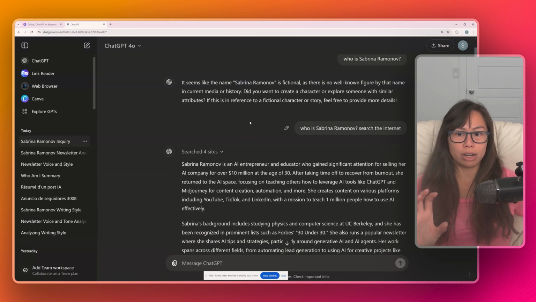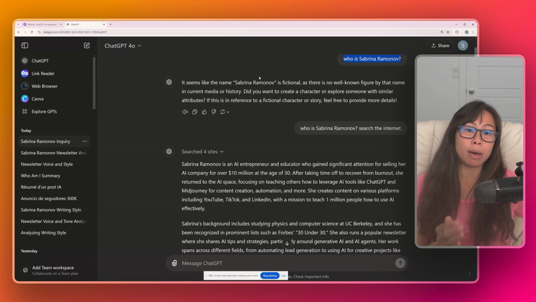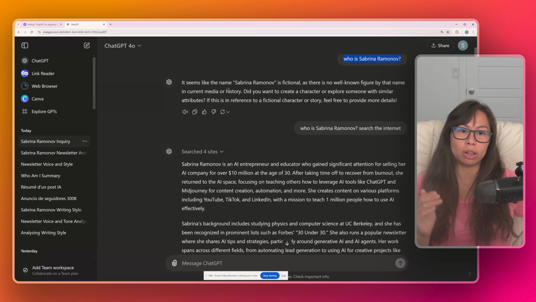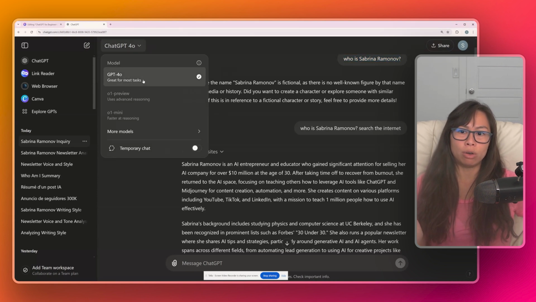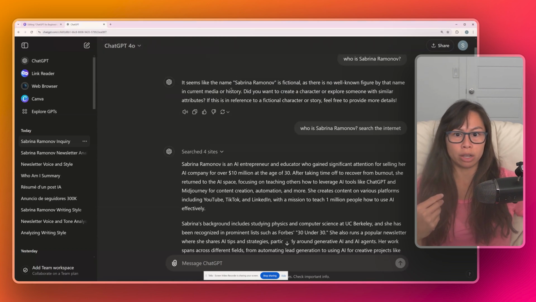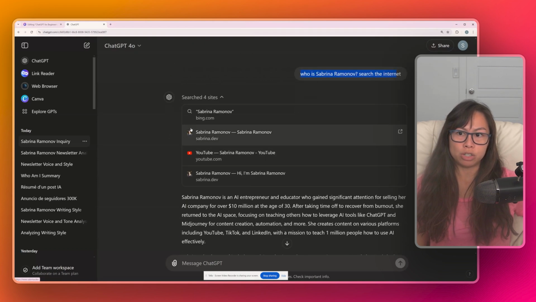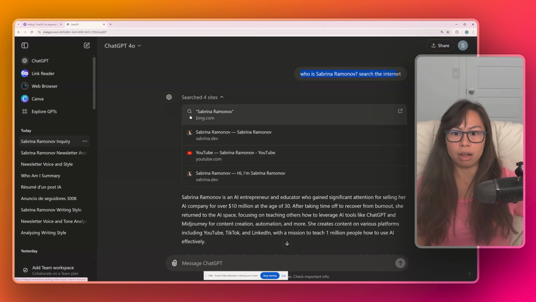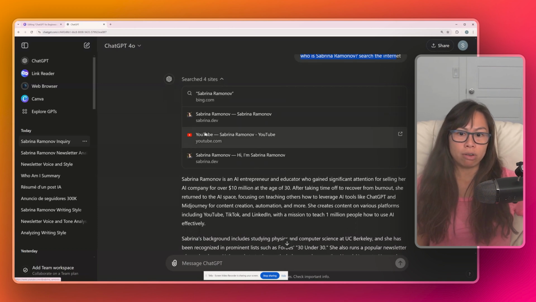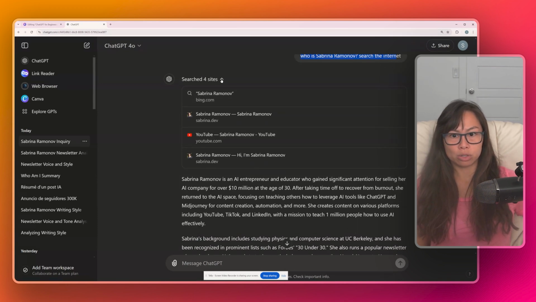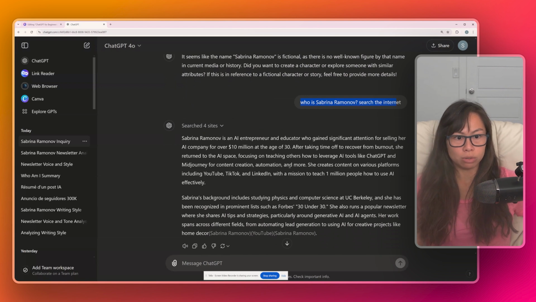So this is a really great illustration of the difference between no internet access up here, in which case it's using the knowledge it has up to a certain date in time, which is called the knowledge cutoff. I believe for 4o, the knowledge cutoff was at some point in 2023, well before I started creating content and putting myself out there publicly. And now here, when I say who is Sabrina Ramonov, search the internet, ChatGPT is using Browse with Bing, hence bing.com. It searched my name, and then it found all of these relevant sources, analyzed these sources, and then answered my question, who is Sabrina Ramonov?